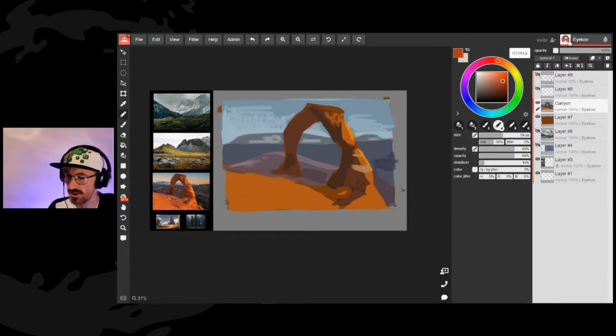This color's not quite right. It needs to be a bit more pinky, like that, yes. We'll get to that piece there later.